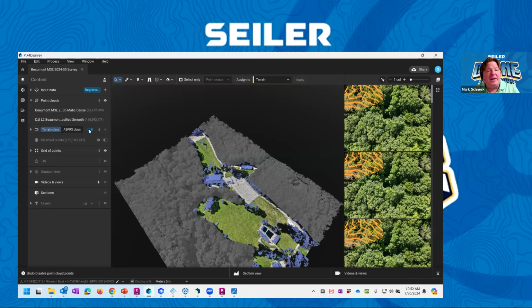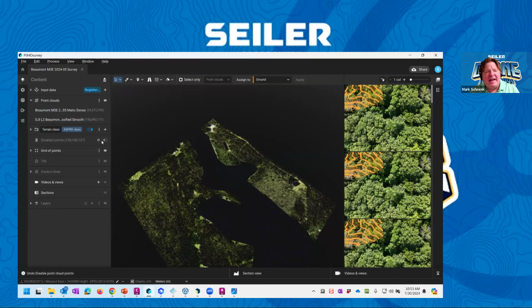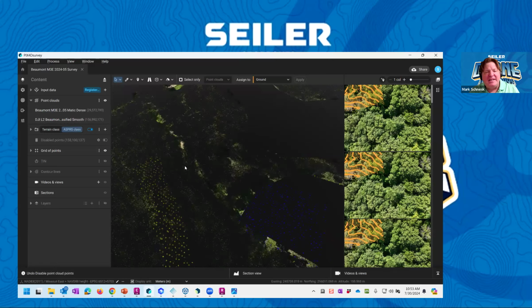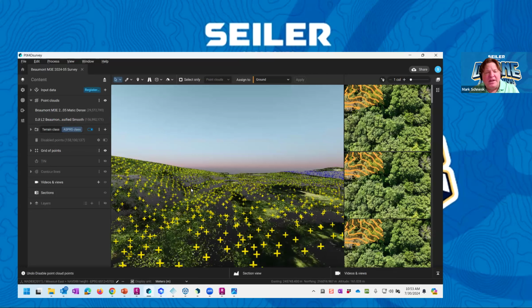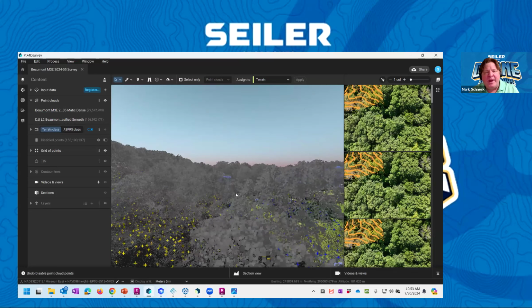I can look at whether I want to see it in the full terrain class or as the ASPRS classes, turn on and off classes that I don't want to see. So there's the non-ground turned off. Here's the non-terrain that was turned off.